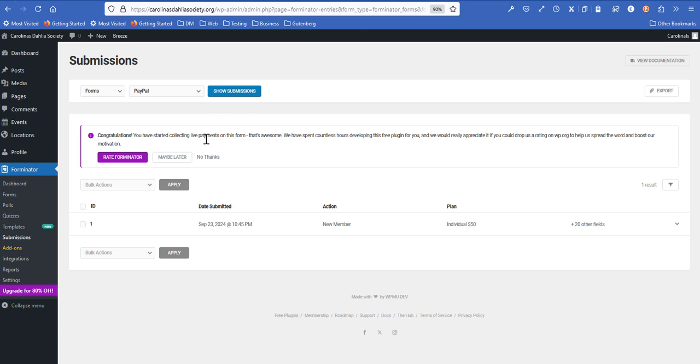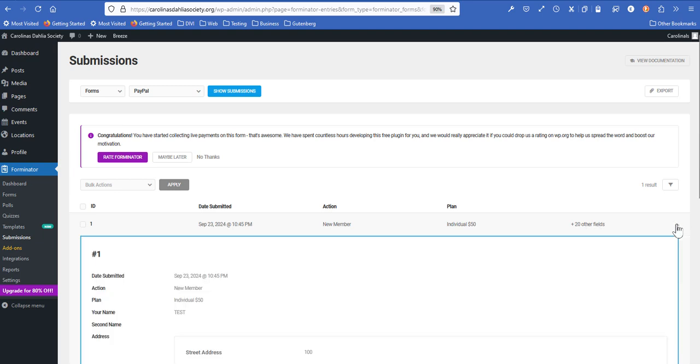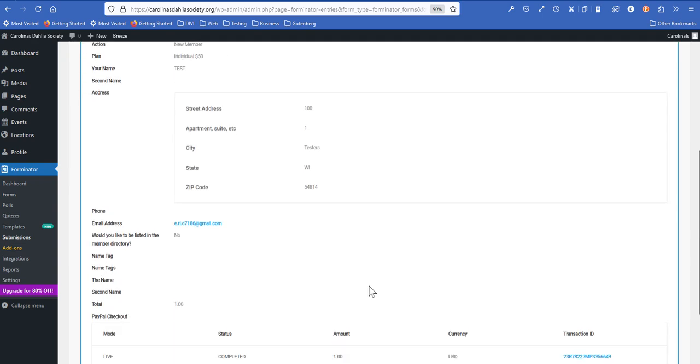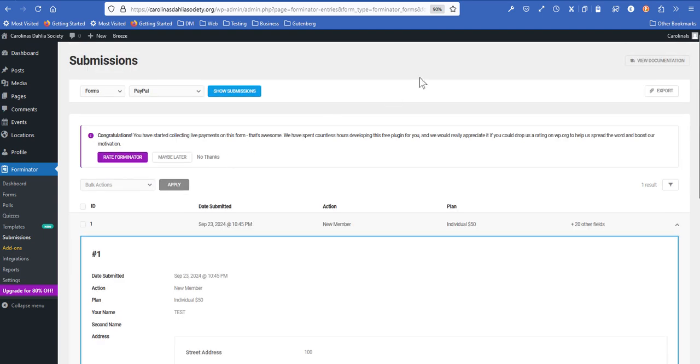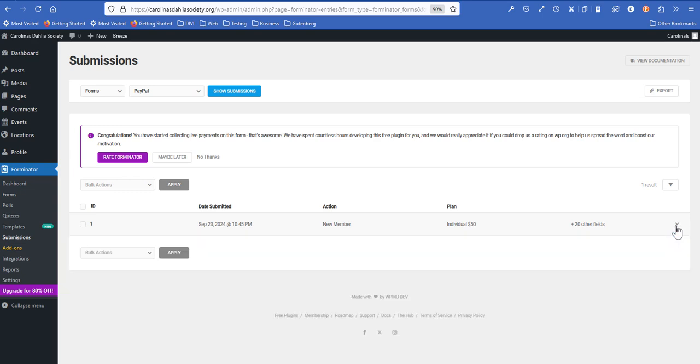And so far, we just have the one that I created the other day. I created it as a new member. I chose individual $50, and there's 20 other fields. If I click this little down arrow, it'll open this up so you can see all the fields that I filled in. Just some bogus information here. And then you'll notice here it says $1. That's because I temporarily changed the price to $1 because I didn't want to pay $50 for a test. You can close this up just by clicking the up arrow here.